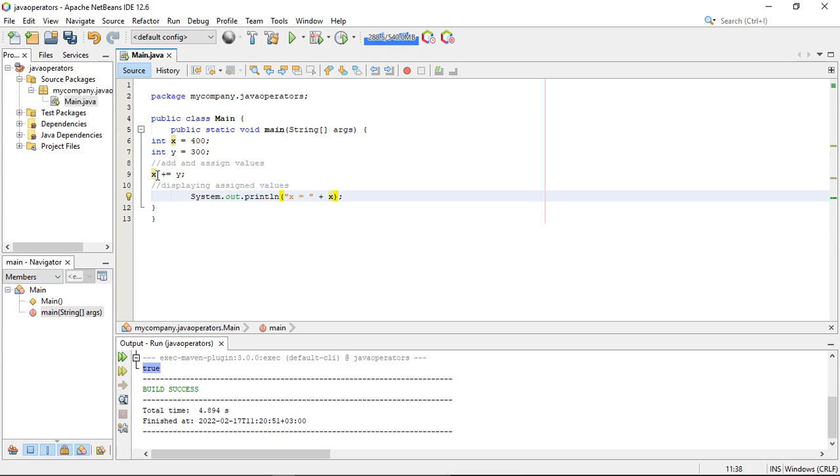We have said that we are assigning the value. You see, we are saying that you add and assign the value to the left operand. So x equals the value of x, which should be x equals x plus y. So it should be 400 plus this one. So that's the value of x.